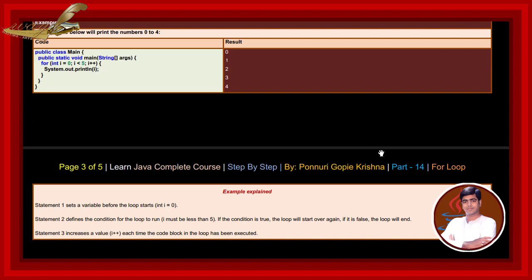Example explained. Statement 1 sets a variable before the loop starts, int i = 0. Statement 2 defines the condition for the loop to run: i must be less than 5. If the condition is true, the loop will start over again. If it is false, the loop will end. Statement 3 increases the value, i++, each time the code block in the loop has been executed. See, this is the result.